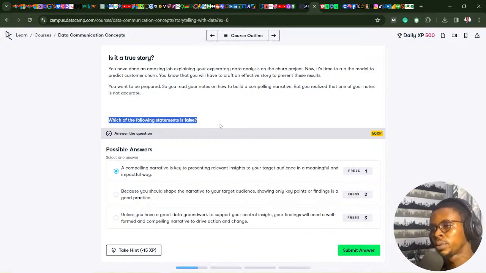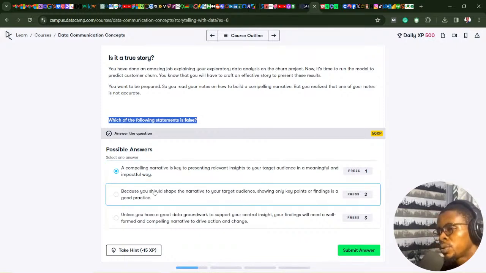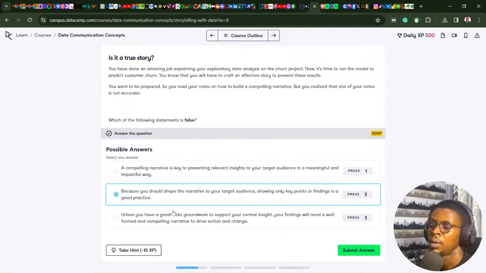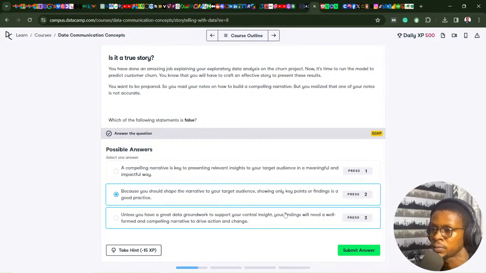It says the compelling story is key to presenting relevant insight to your target audience in a meaningful way. Because you should shape the narrative to your target audience. Surely key points of findings is a good practice, no? But unless you have a great data groundwork to support your central insight, your findings will need a well-formed and compelling narrative to drive action change.